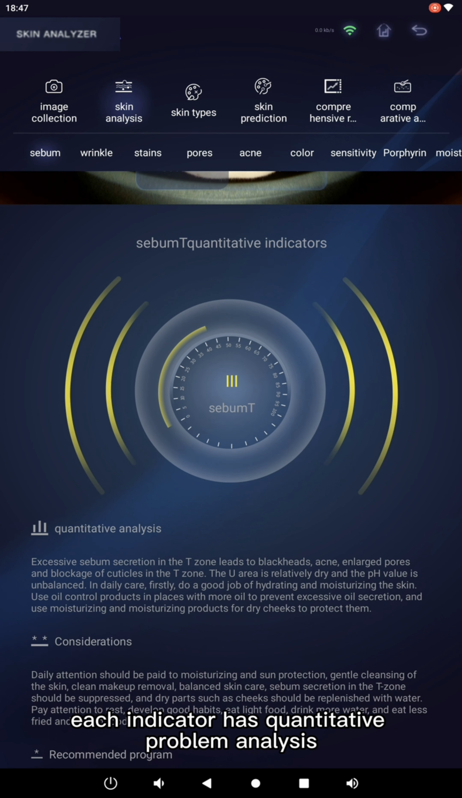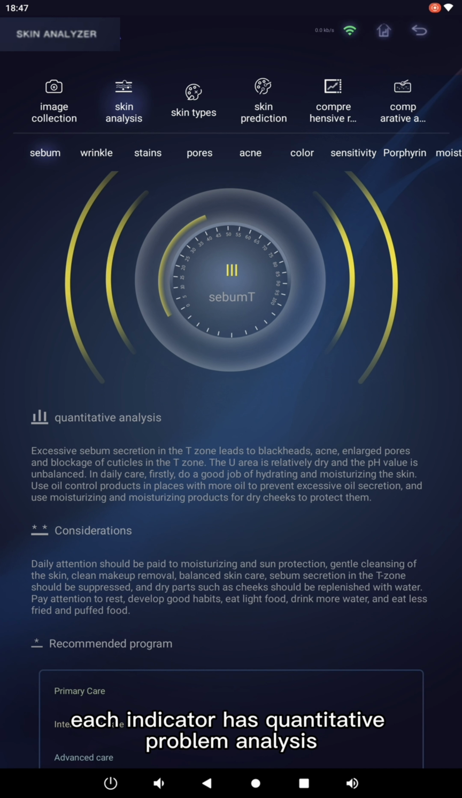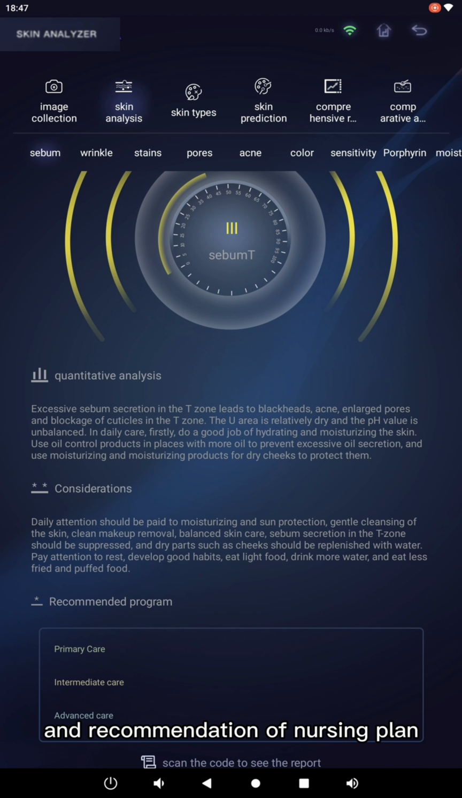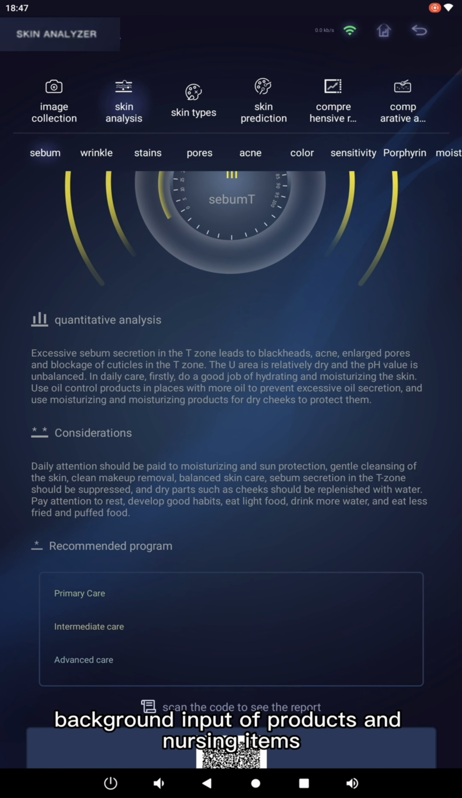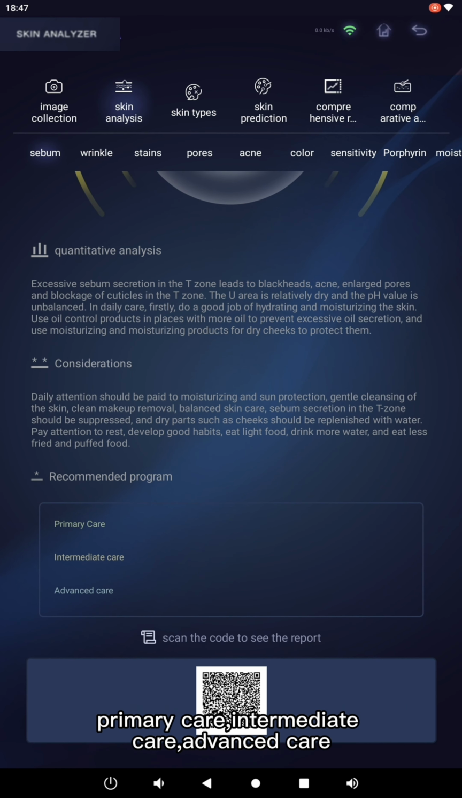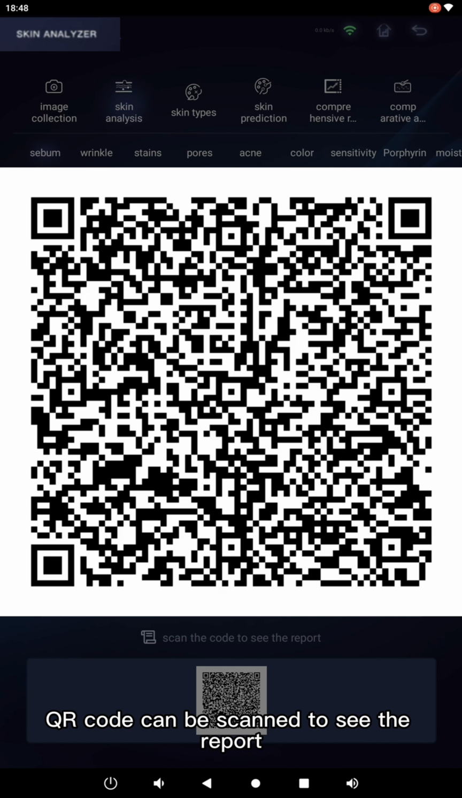Each indicator has quantitative problem analysis, precautions, and a recommended nursing plan, with products and nursing items entered in the background: primary care, intermediate care, advanced care. QR code can be scanned to see the report.